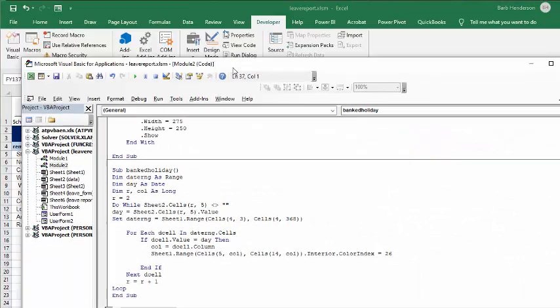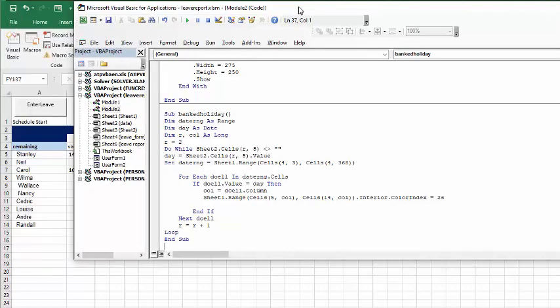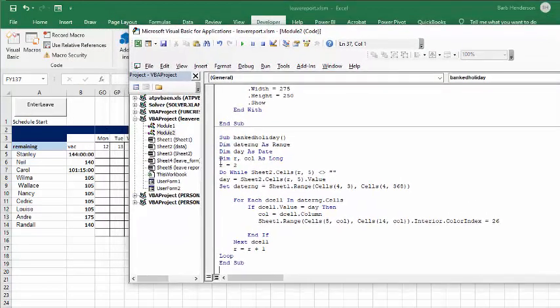If you look, I have BankHolidays, and I declare dateRange as a Range, and day as a Date, and R and column both as Long, and R is 2 because I have titles on row 1. And I'm saying Do While I still have items in that list. So when it gets to the bottom and there's nothing there, you stop it.